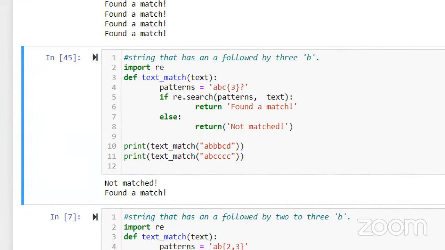Now, am I getting a match or not? This part is fixed, correct? ABC has to be there. After this string, again, I want three more compulsory strings. What are those? C, right? So whatever you mention here, that has to be a fixed pattern. After that, what you want, you can mention based on the requirement.